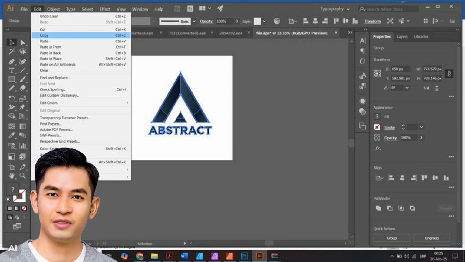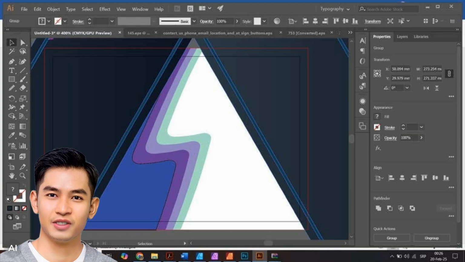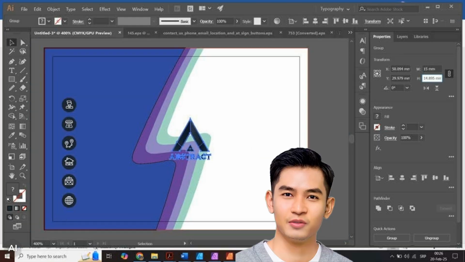The logo is selected. Edit/Copy is applied. We return to the document where we are working on the business card. Edit/Paste is applied. It is noticeable that the logo size is significantly larger than the business card. Using the Transform menu, the value W equals 15 millimeters is entered. The value for H changes proportionally.